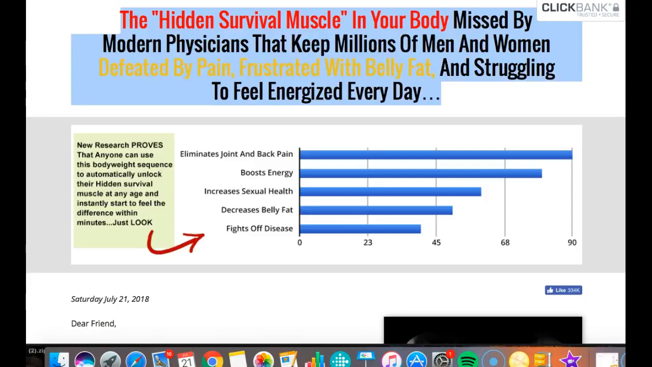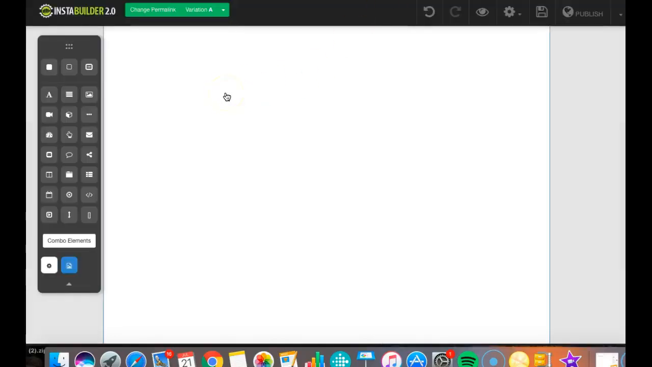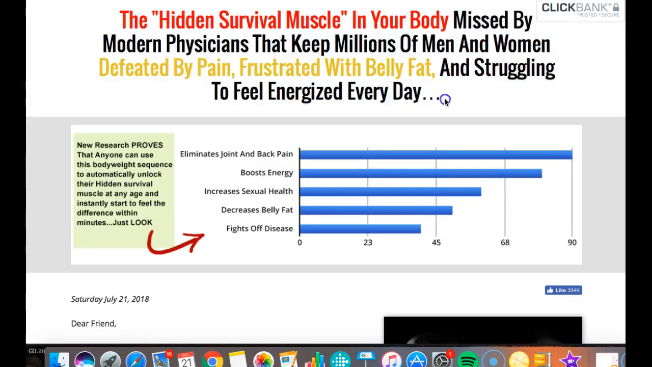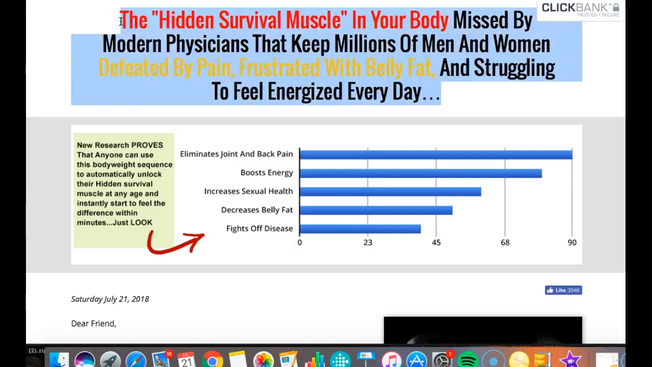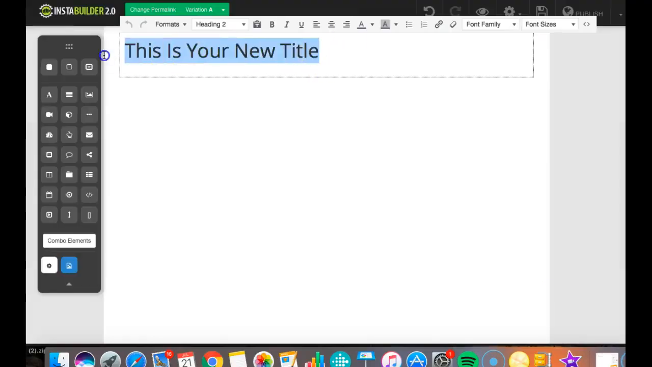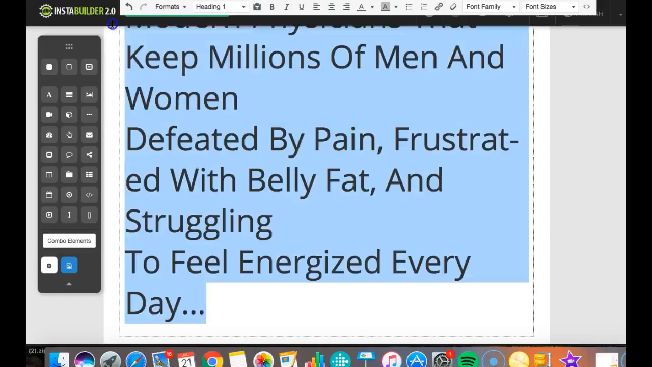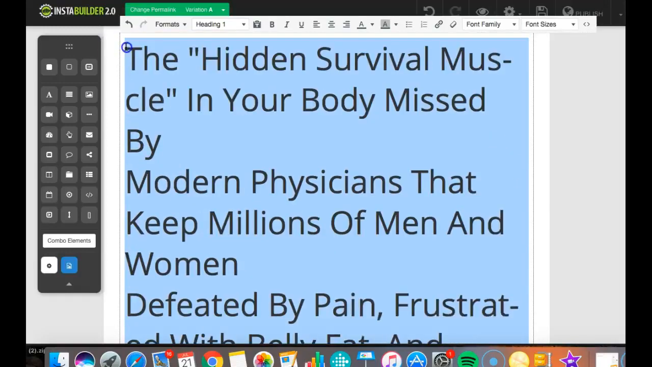Okay, flop back into Instabuilder, and we're going to grab this one here called title element, and you just drop it in there. All right, delete that, paste in our new title, which didn't copy. Just do it again. Paste it in there. Obviously, it's a bit big, so we'll cut it down.